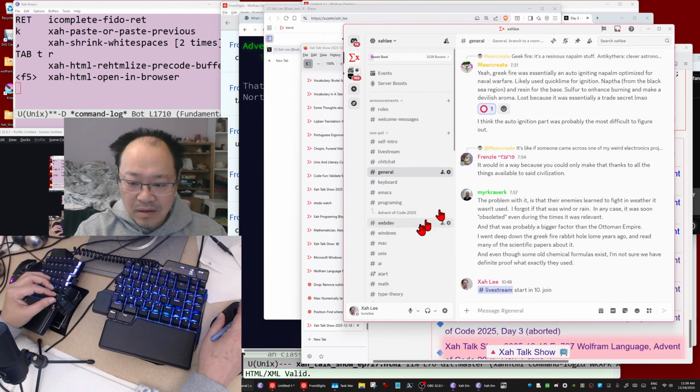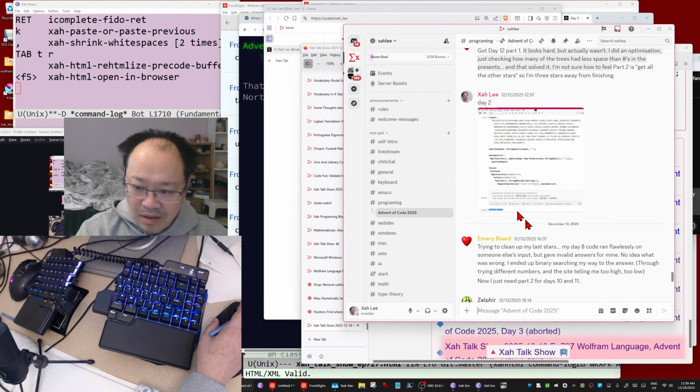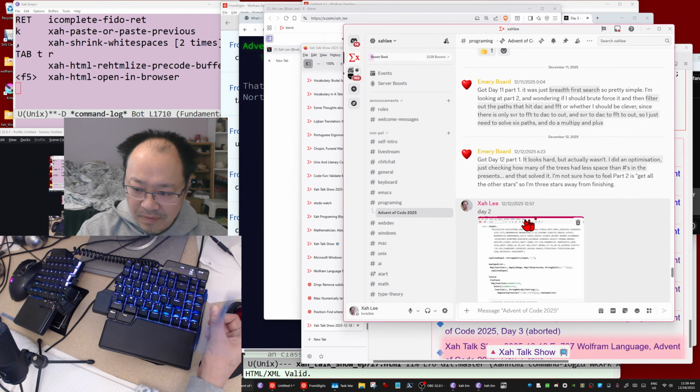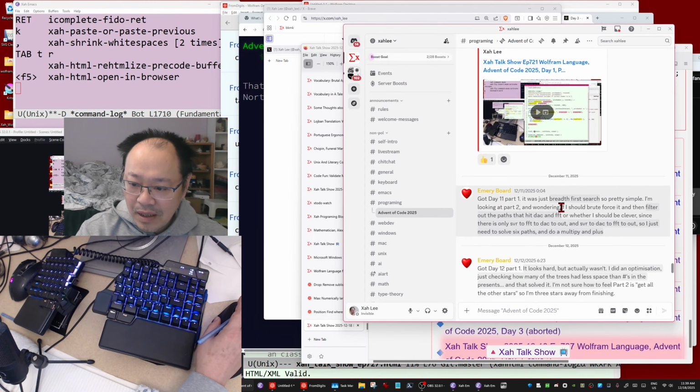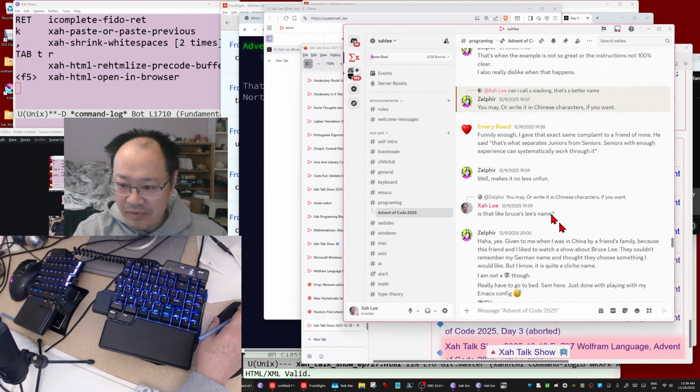This annoying. So we are doing advanced code. Some people are doing it in Guile, Scheme, Lisp. And Emery Board is doing it in Common Lisp, I believe.